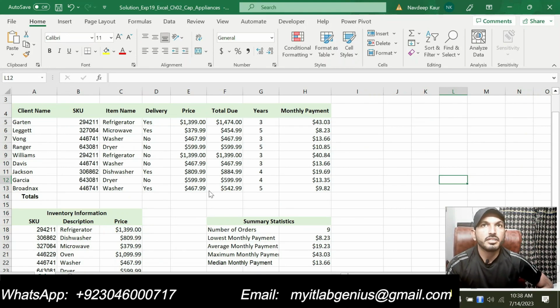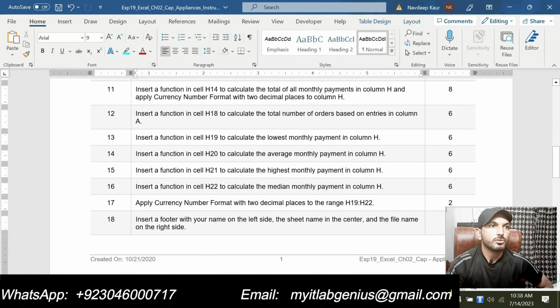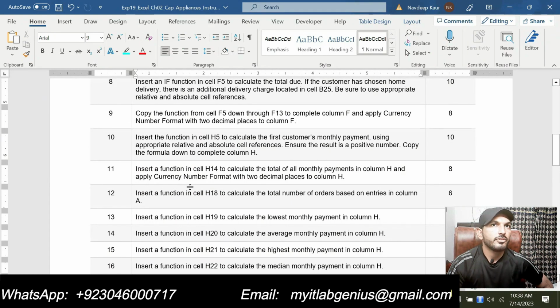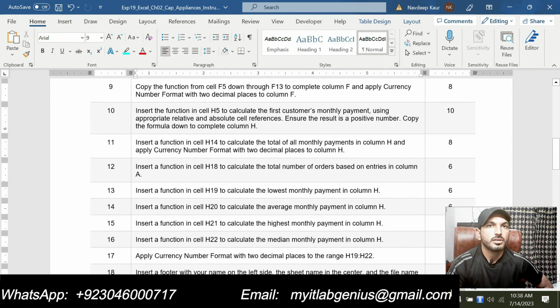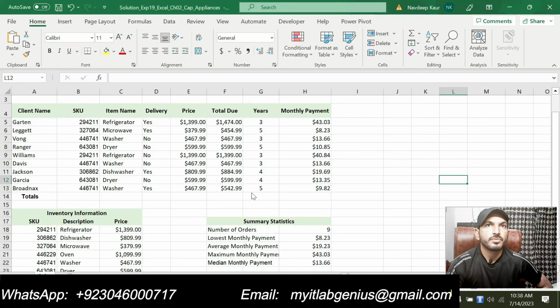So this is the complete version of this assignment when you apply the remaining steps from step number 10 to 18. I have shown you 9 complete steps, and for the remaining steps you can just look at this final solution. I have shown you how you can get this item name, then this item price, and then the total due for that item.